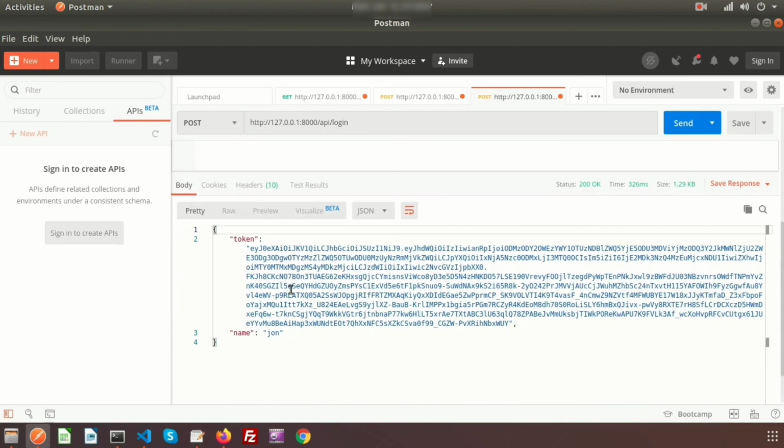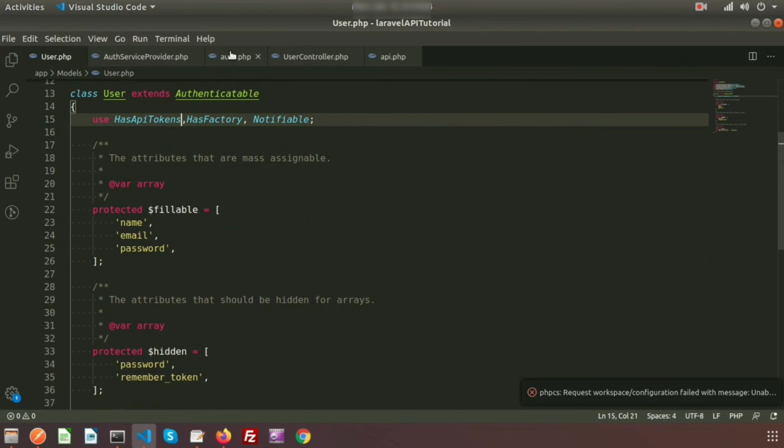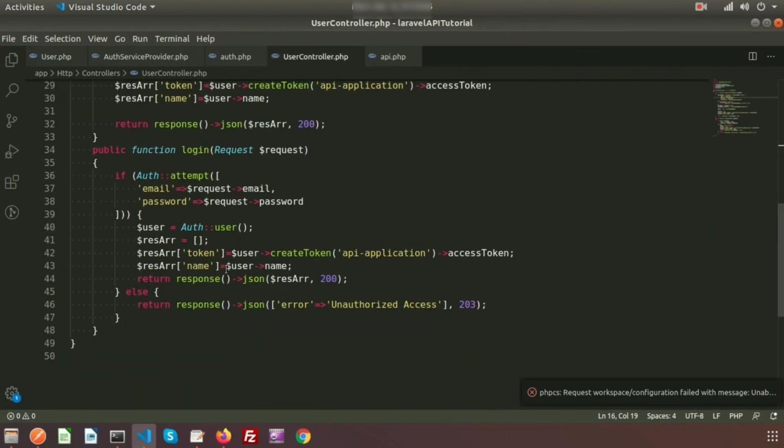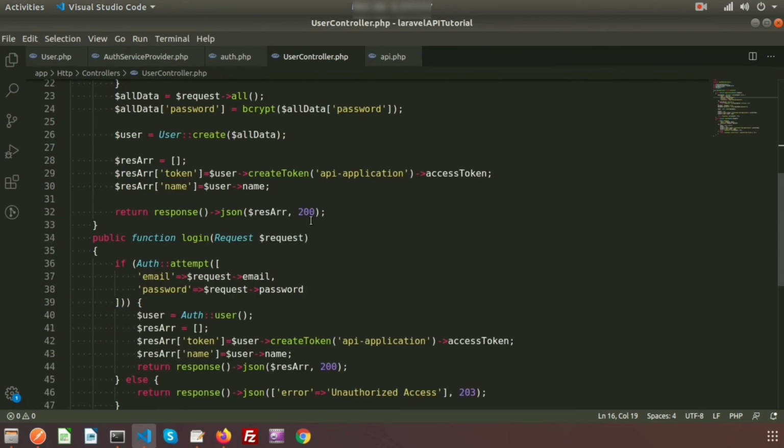So here the token is generated and the name is passed with this array. So basically the name is coming from this user controller, this section. Actually, we are passing the name. Okay, so now the question is how to authorize your URL.